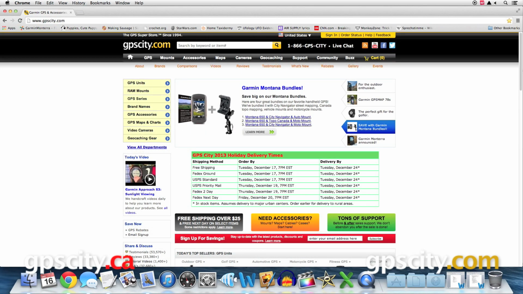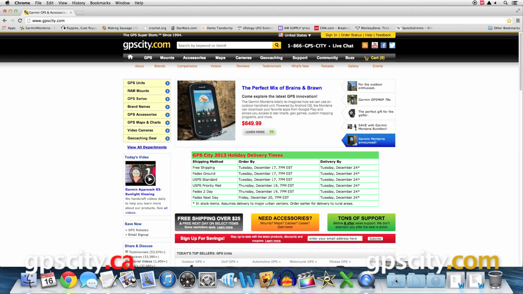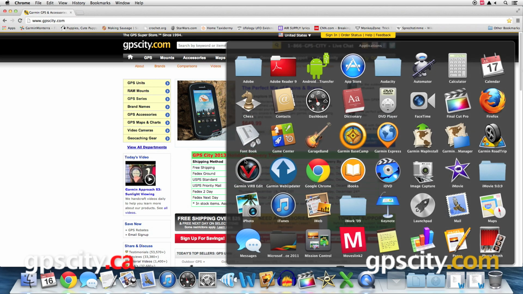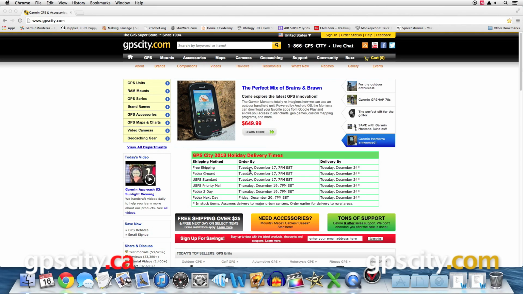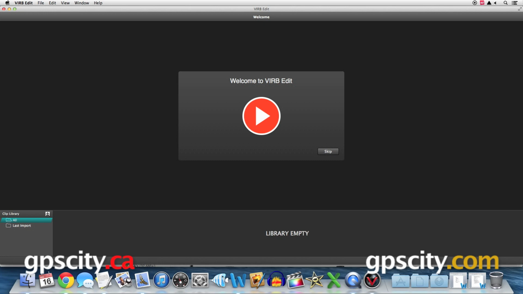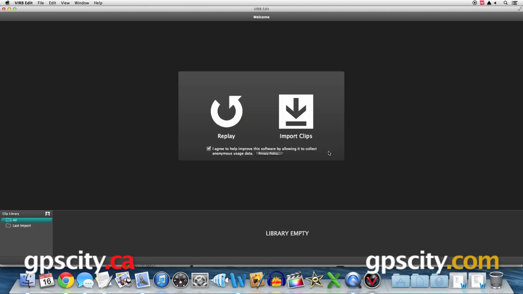Once you've downloaded it, you will go to your Start menu on a PC, or you can open up your Applications folder on a Mac and open up the program. First time you open it, you're going to see a screen like this. It has that play button there in the middle, and if you choose to play it, that will show you a short tutorial video about the program.